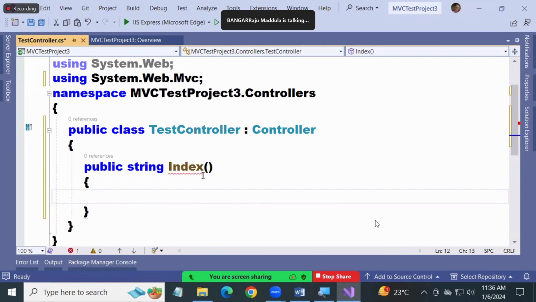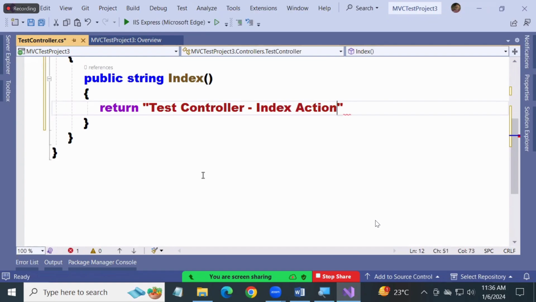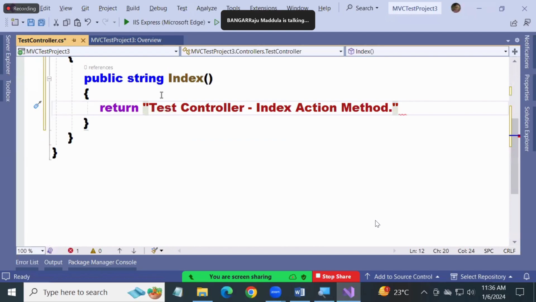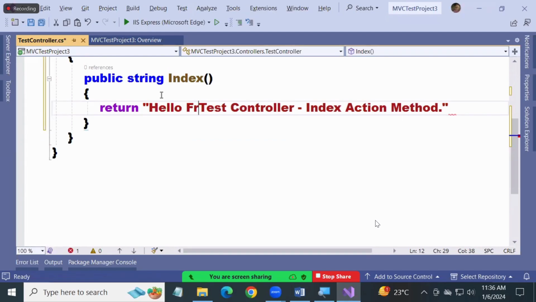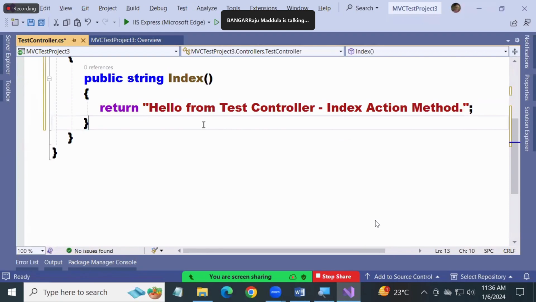And simply writing the code, return what? Simple code. Test controller, index action method. That's what I'm writing. Just return it like this. Hello from test controller. Which method? Index action method. Okay, that's what I'm writing. A simple message here. Nothing to explain. A simple method. One more method.